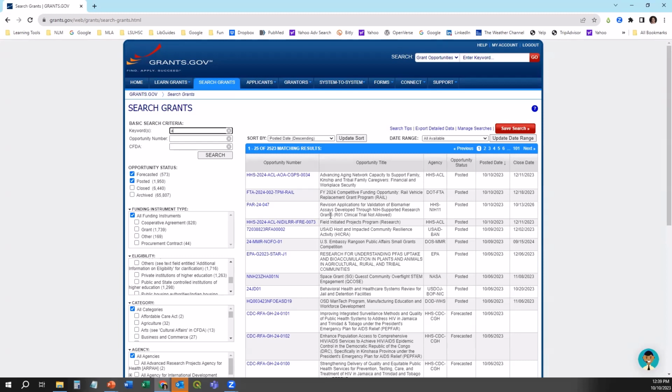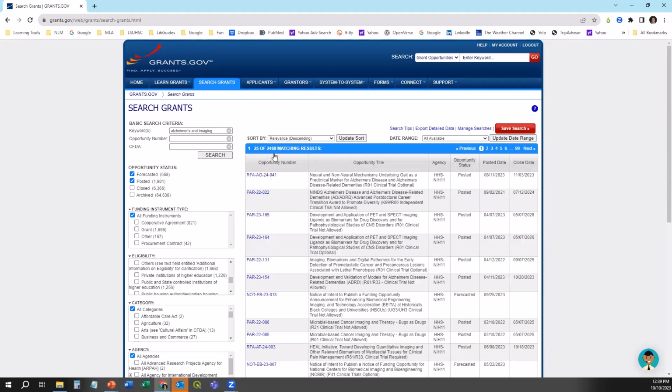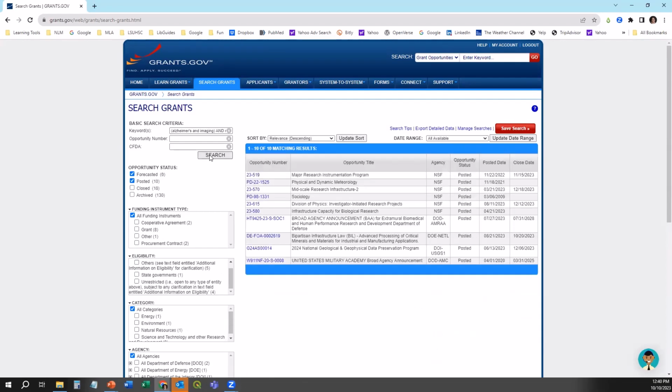So if you want to combine anything like Alzheimer's and imaging, then you need to actually type the word "and" in. So if I search that, it comes up with 2,469 matching results. I can put brackets around something and then add another word. So I can hit search. I added MRI, and now I'm down to 10 different matching results. So these could all be possible grants that I might want to look at.